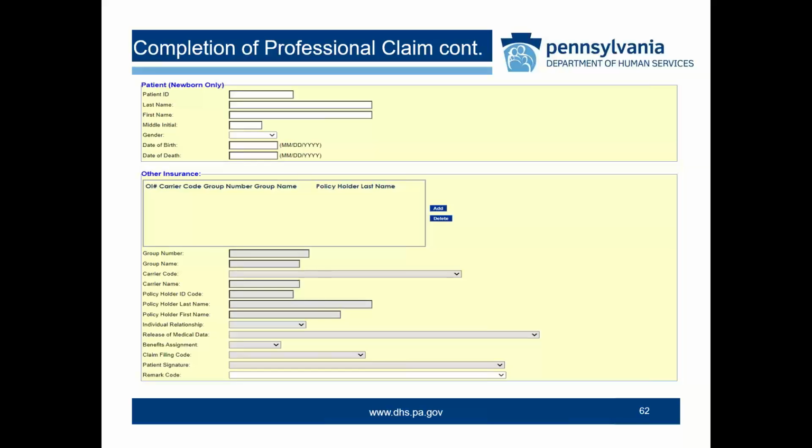The other insurance section would be completed if there is other insurance, because remember, MA is always the payer of last resort. So you have to bill every other insurance benefit or resource before billing the MA program. So if there is other insurance, then these fields would be completed.